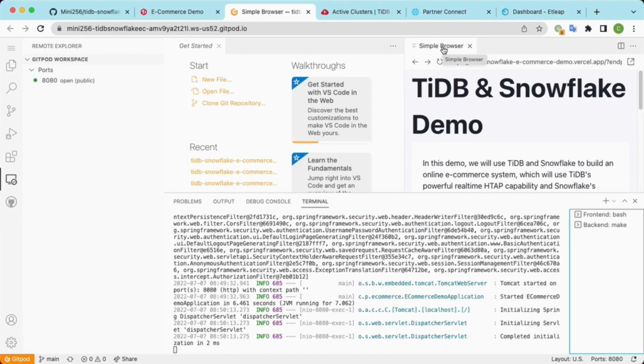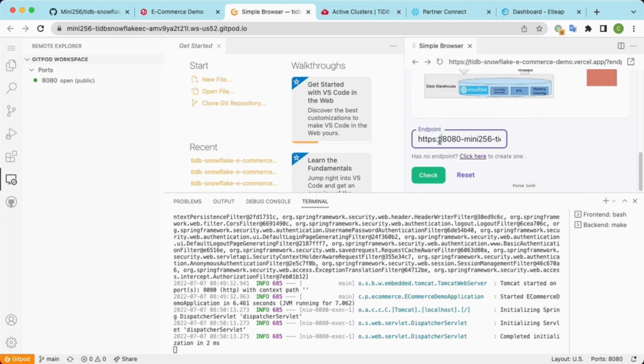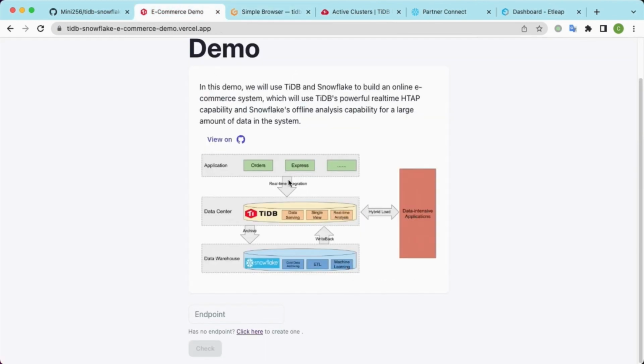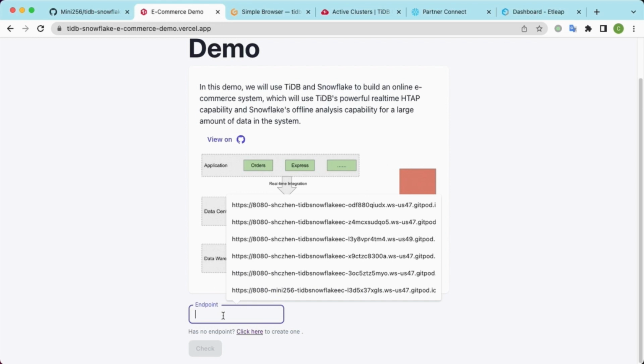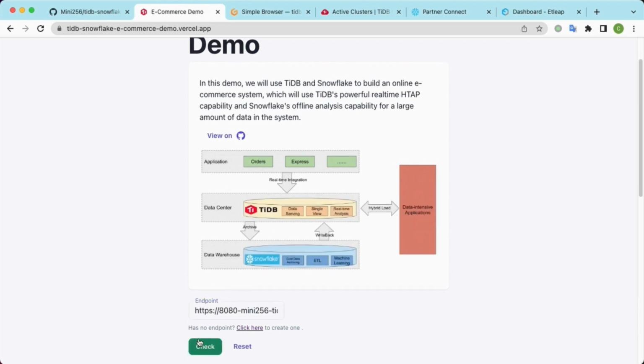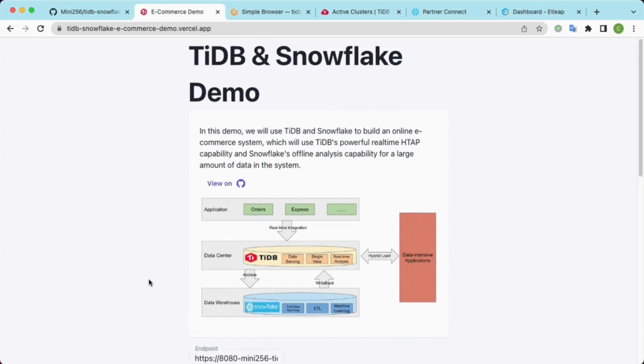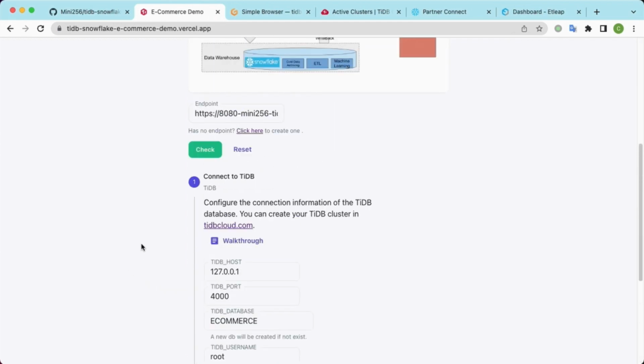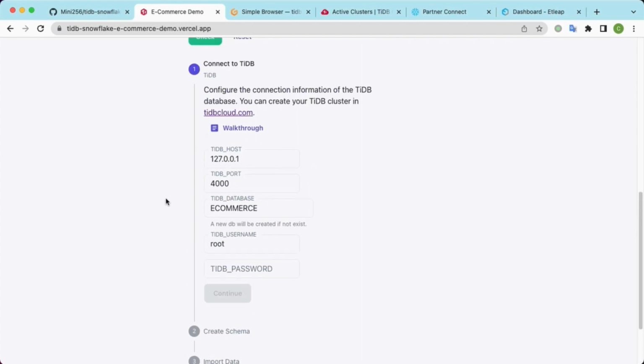Started in a simple browser, and we can see the TiDB and Snowflake demo there. And then we can see our endpoint, and we're going to copy that, and we're going to put it back into our demo. So that's a lot of work to get that endpoint, but you know, it's pretty easy with Gitpod. So what we're going to do now is we're going to connect to TiDB. We're going to enter this. If we're going to use TiDB Cloud here, if you've already got your environment, you can go ahead and connect to it. You'll have all the information you need, but you may want to create a TiDB Cloud account, and you can do that using that link right there.